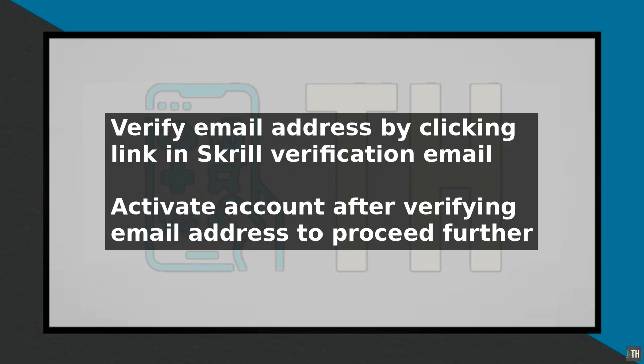It is also important to note that Skrill has some restrictions and limits on transactions. So make sure to check the Skrill website for the most up-to-date information. Additionally, be aware of the exchange rates and fees associated with converting your Sri Lankan rupees to other currencies.